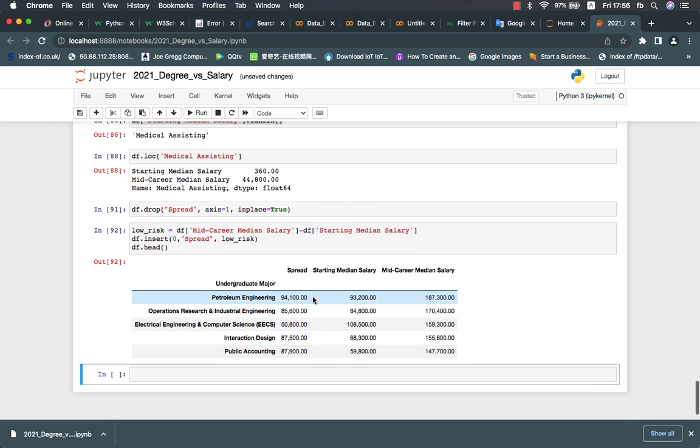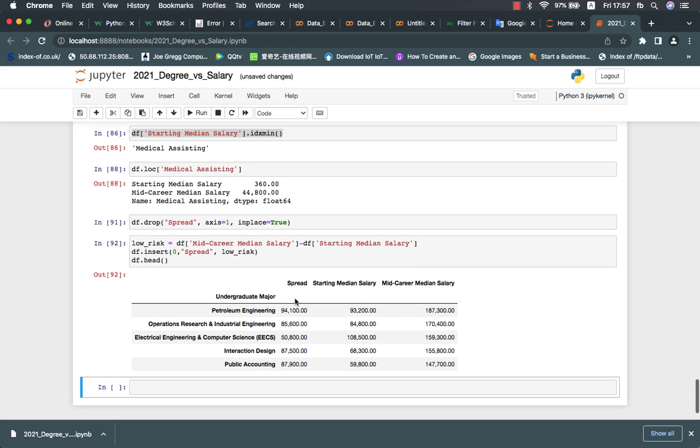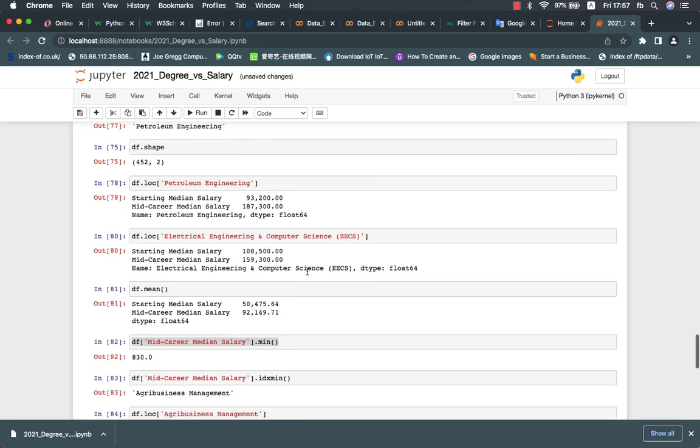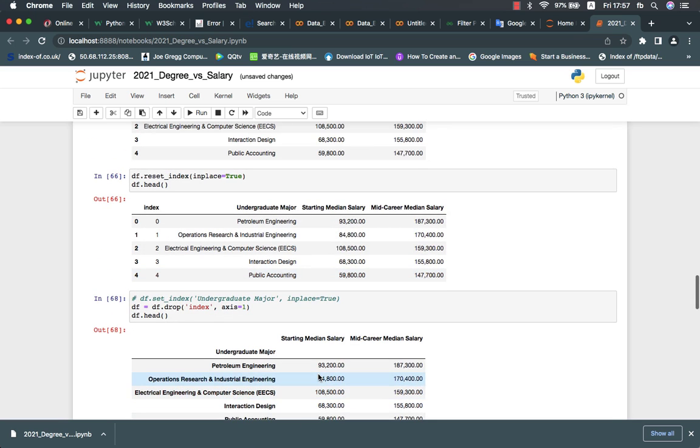Cool. So you can tell, oh man, look at the difference. You can actually earn double the starting amount after 10 years if you're doing petroleum engineering. No wonder it is the highest earning. Okay, cool. Why is it always the one at the top? Let's come back when we were doing other. Yes, it was. It was always the one at the top.